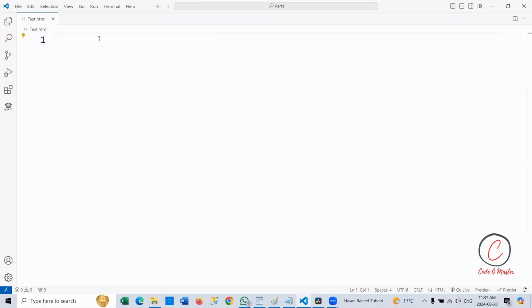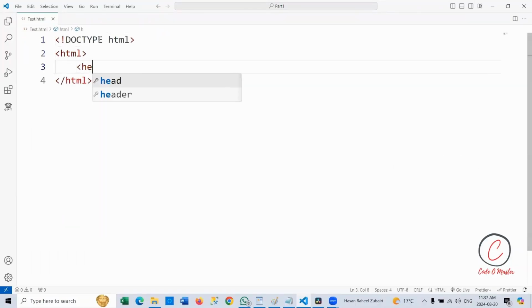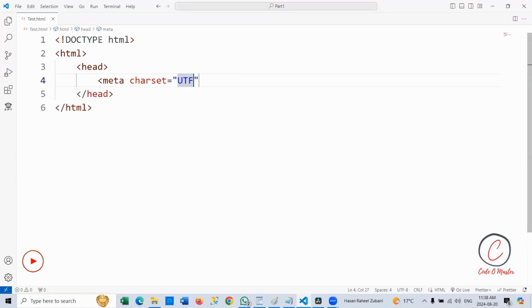We will use VS Code for our coding. In VS Code you get autocomplete for HTML, which makes your coding faster.